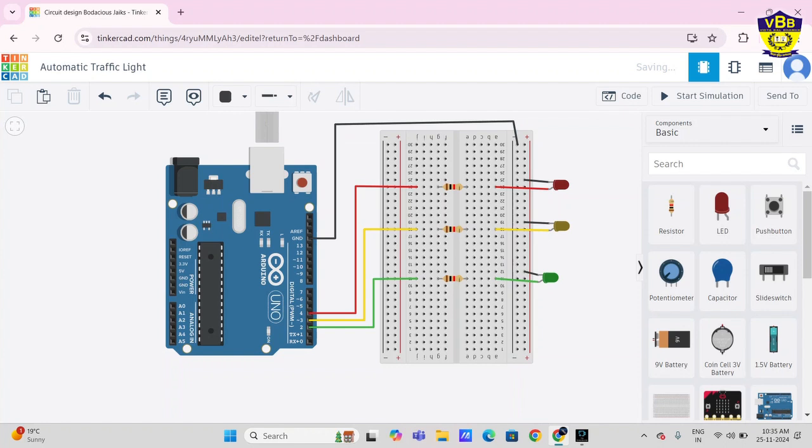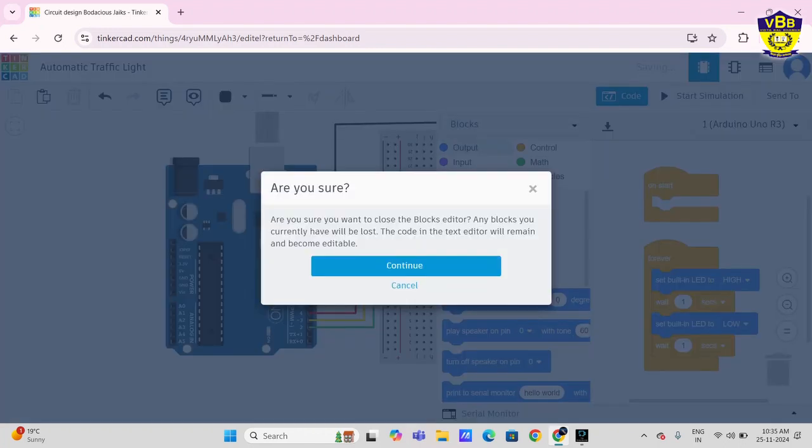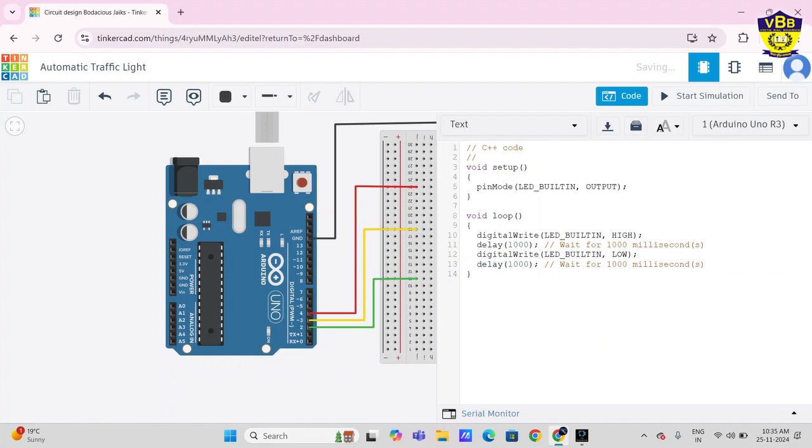Okay. So before we start the simulation, we have to write the code because when we use the Arduino, we need a code. Just go to blocks, text, continue. Okay, fine. This is C++ code as you know. We have to just change this code, not write again. Pin number 4 is output. Pin number 4 connects with the red LED, right?